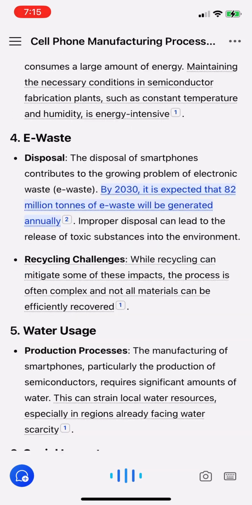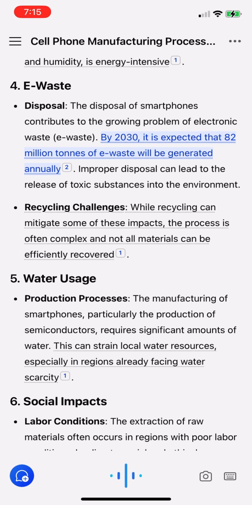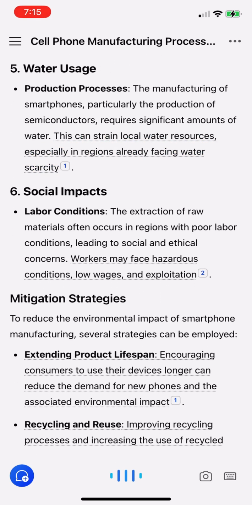4. E-waste. Disposal. The disposal of smartphones contributes to the growing problem of electronic waste, e-waste. By 2030, it is expected that 82 million tons of e-waste will be generated annually. Improper disposal can lead to the release of toxic substances into the environment. Recycling challenges. While recycling can mitigate some of these impacts, the process is often complex and not all materials can be efficiently recovered.